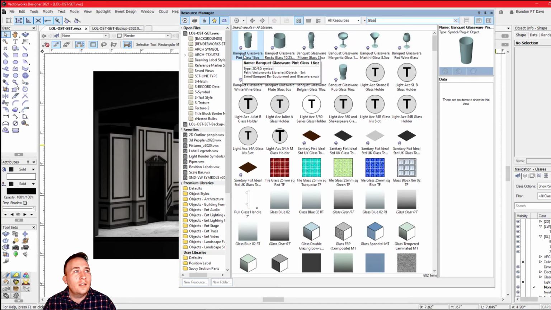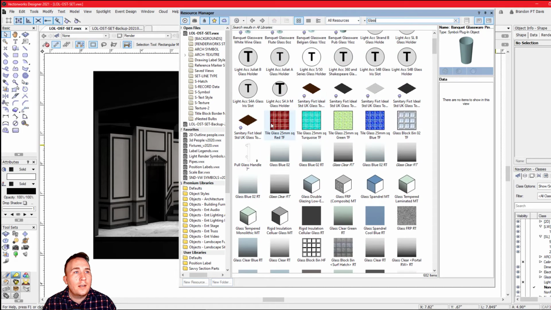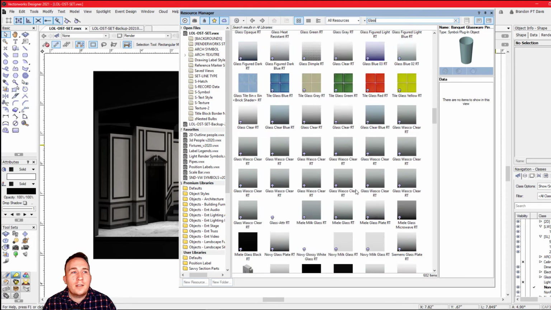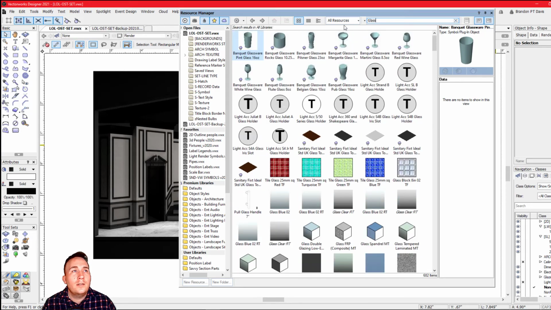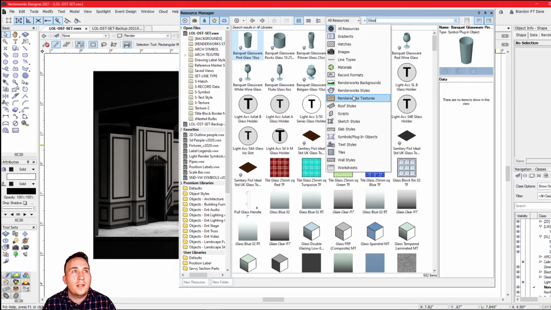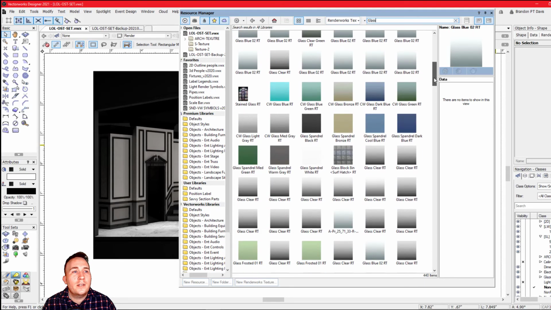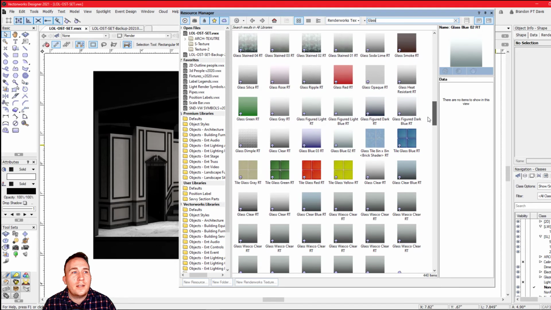As you see currently, we have glass symbols and tiles, glass materials, many different types of resources. To narrow the search to Renderworks Textures, I'm going to click Renderworks Textures in the resource drop-down. Now I have narrowed down my search to the glass textures.